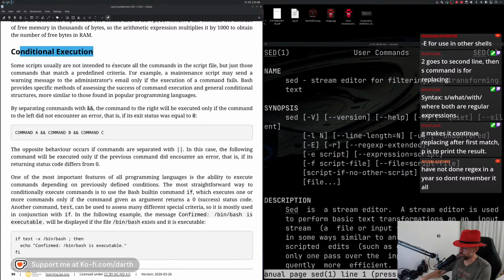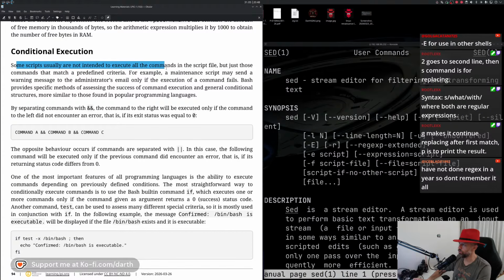Conditional execution. Some scripts usually are not intended to execute all the commands in the script file, but just those commands that match a predefined criteria. For example, a maintenance script may send a warning message to the administrator's email only if the execution of the command fails.